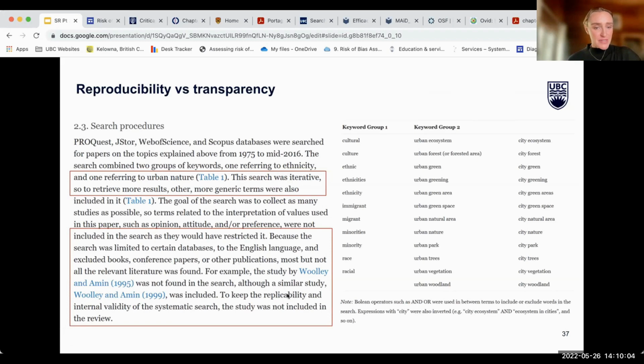To keep the replicability and internal validity of the systematic search, the study was not included in the review. What would have been more conducive to a robust review is actually including that paper and reporting it on the Prisma diagram under identification of studies via other methods, which can include known studies or studies found through serendipitous means. Sometimes a Google Scholar search will snowball into a paper that for whatever reason wasn't found in your search.